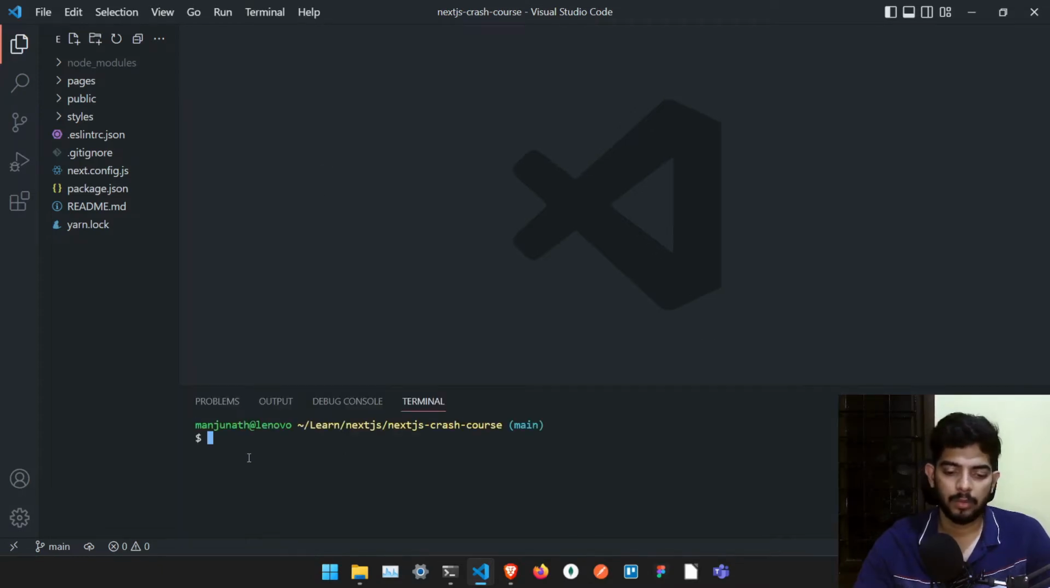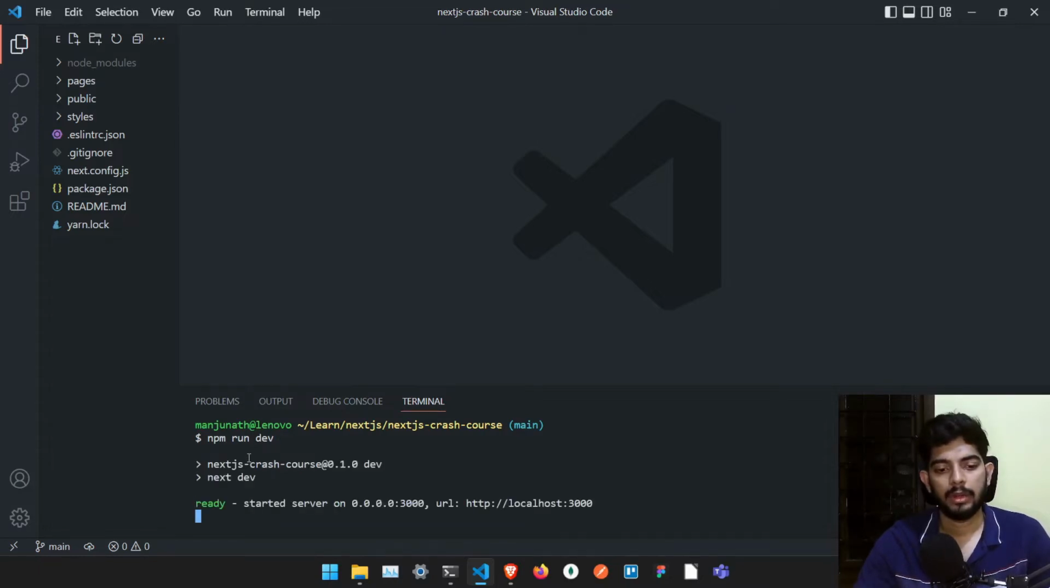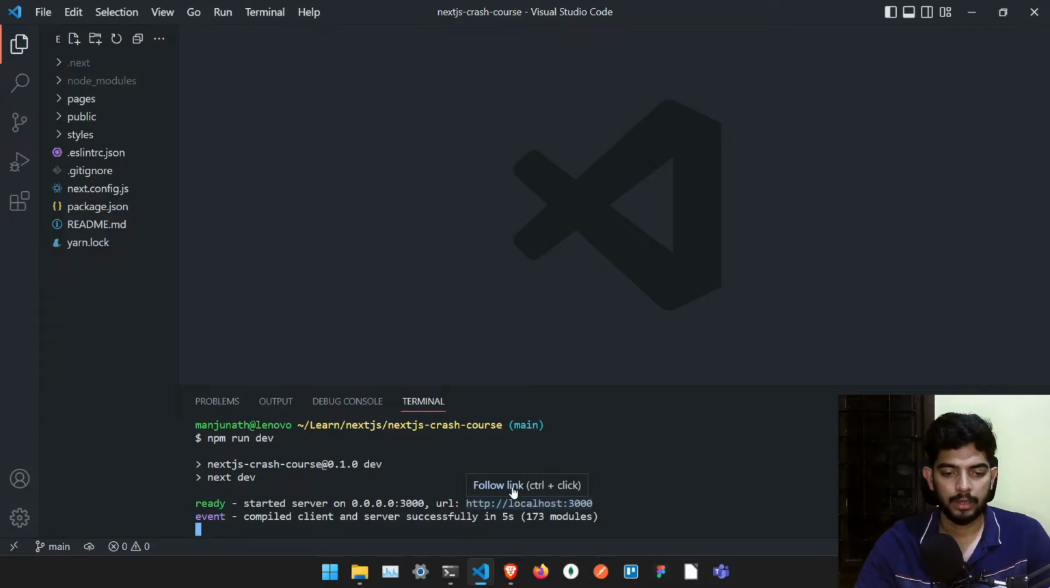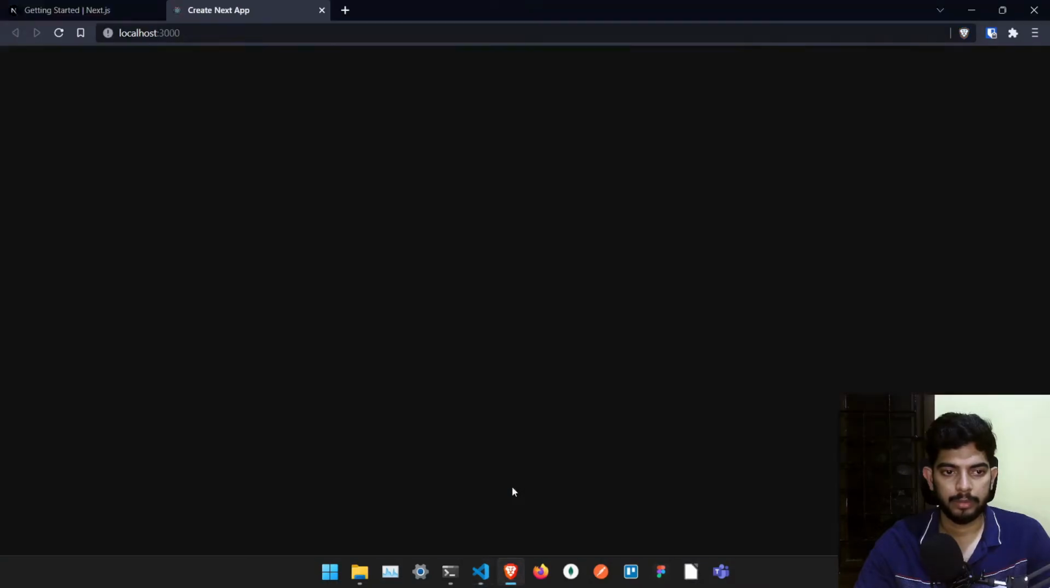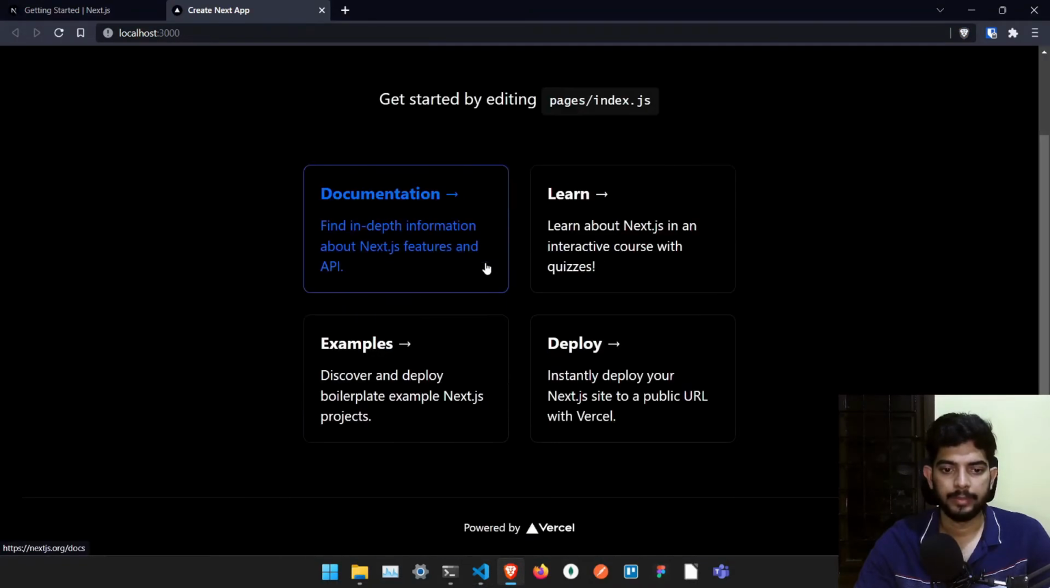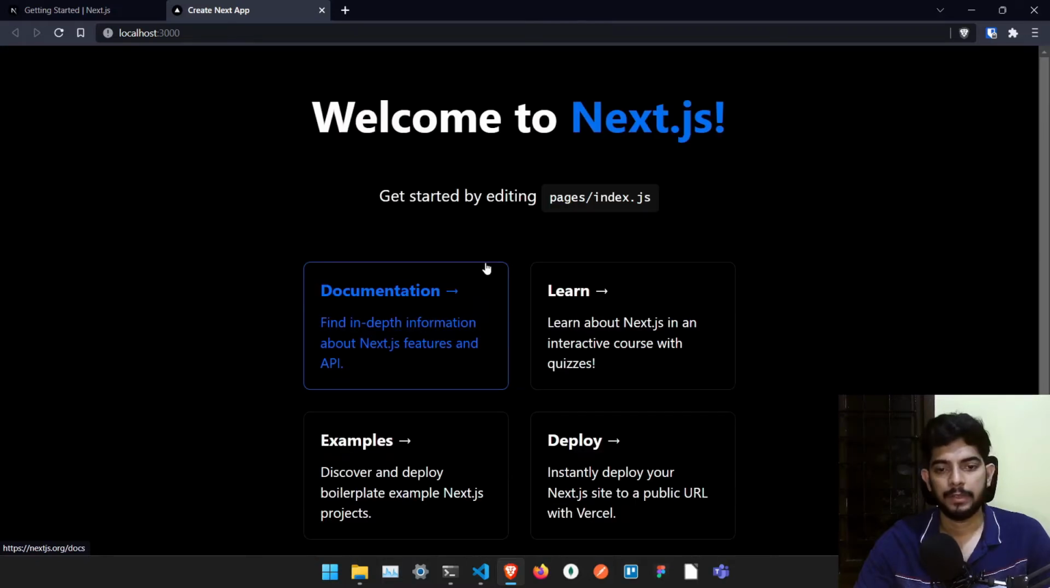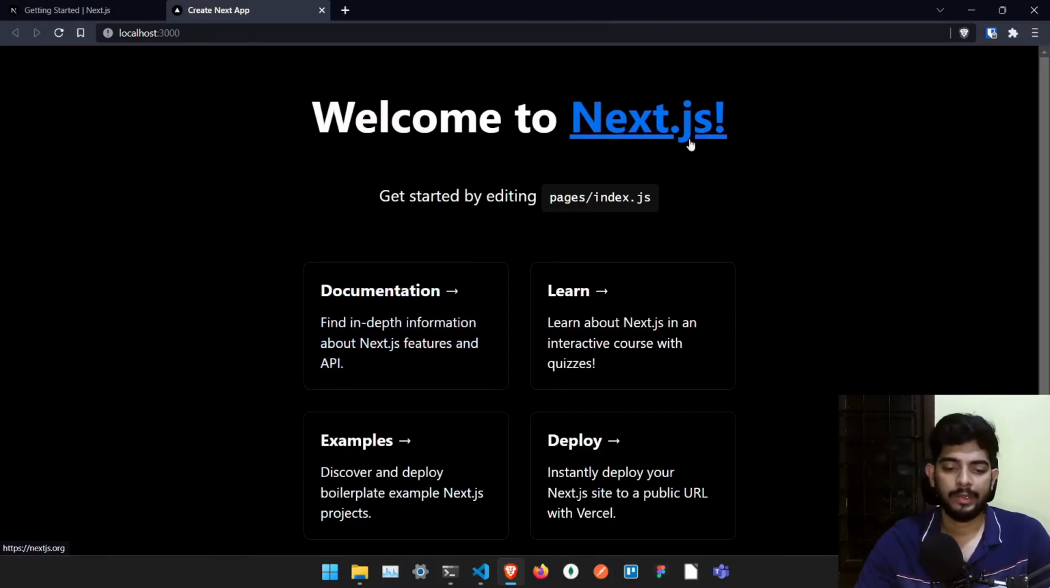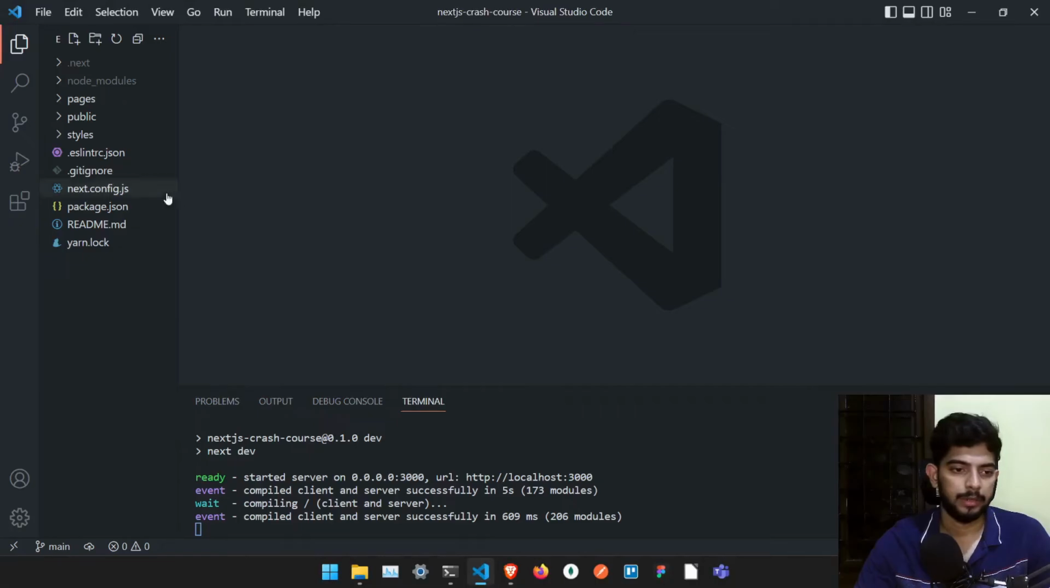Running it is also very easy. You just have to type npm run dev, and it will run, and it might open automatically, or if it doesn't open, you just have to click on it and click open. Yeah, this is the default Next.js page. And as always, let's write a hello world project.